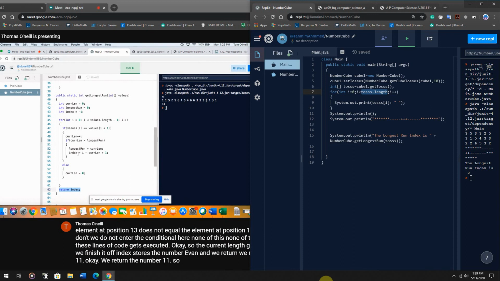So the max size, a better name for it is just index, which represents the position of the starting location of the consecutive number of values that are the same from one position to the next. Okay.